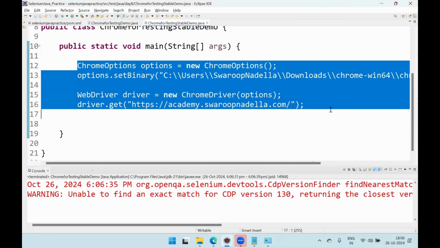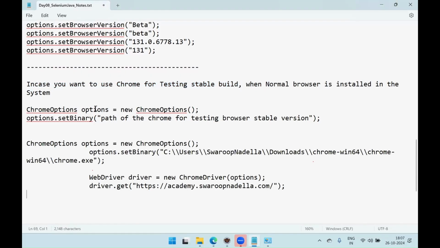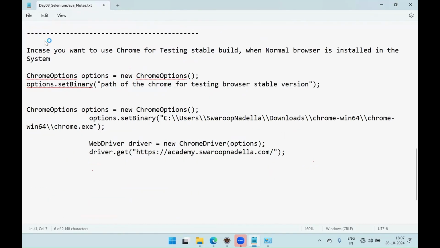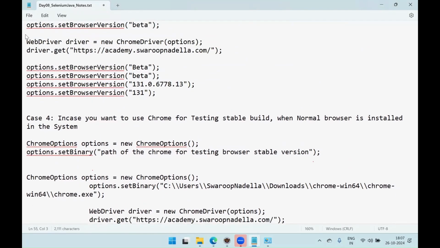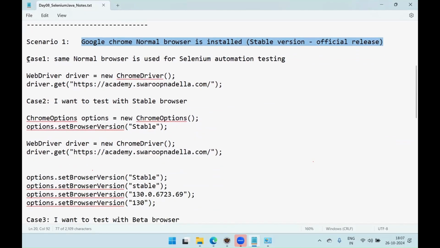So this is the code you have to follow for the case of Chrome for Testing stable version. So you can consider it maybe like case 3 is there, right? You can think like this is a case 4. So everything comes under the first scenario only. Why I am saying scenario is for better understanding purpose. I am giving the heading of scenario first of all and saying Google Chrome browser is already available, and then we have to do multiple things.